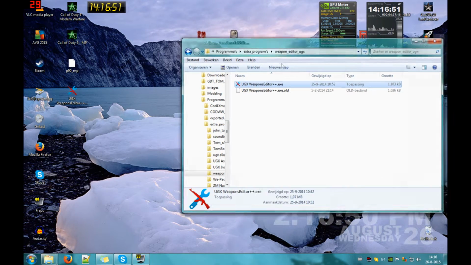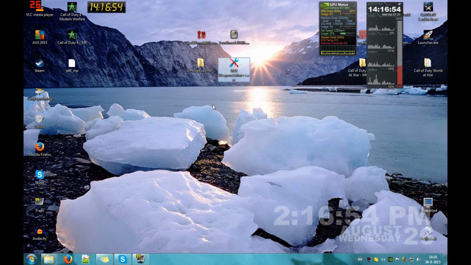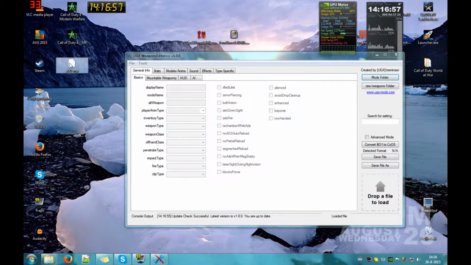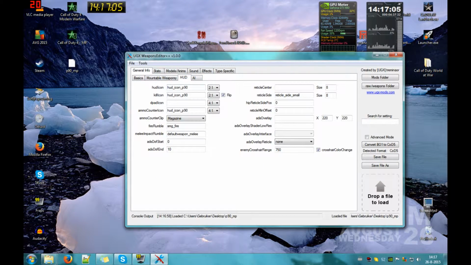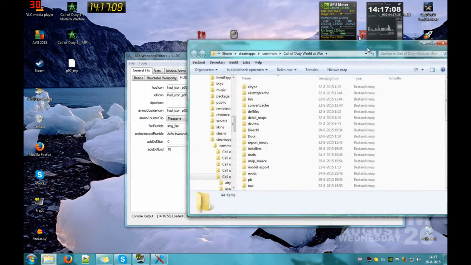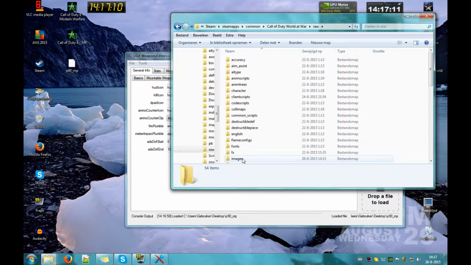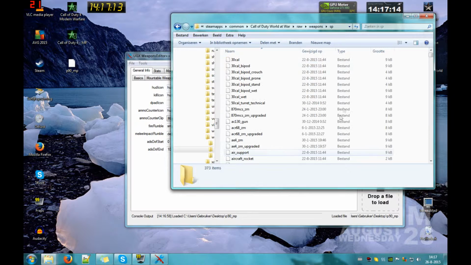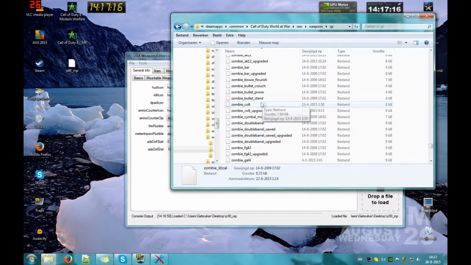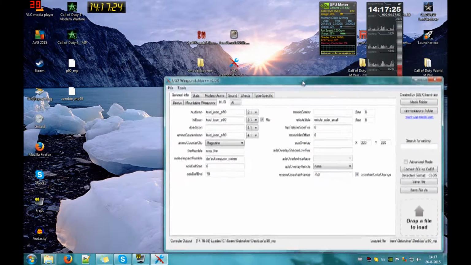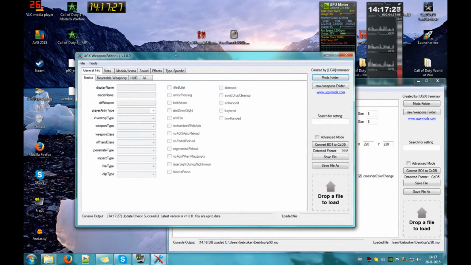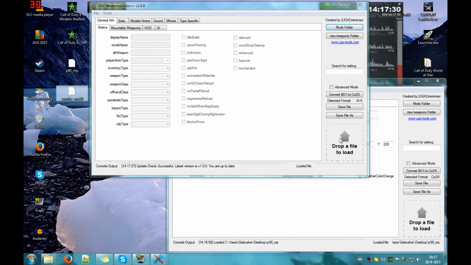Alright. You can open it, and alright, we will call it P90, and we will also change some HUDs, going to weapons, SP, zombies, and for the P90 we will use MP40. Alright, here we have the P90, open it again, and we will draw them here.